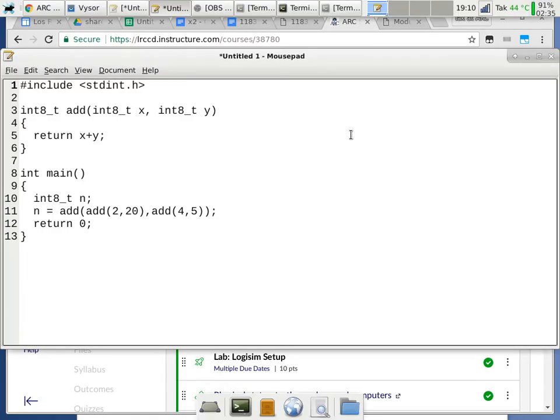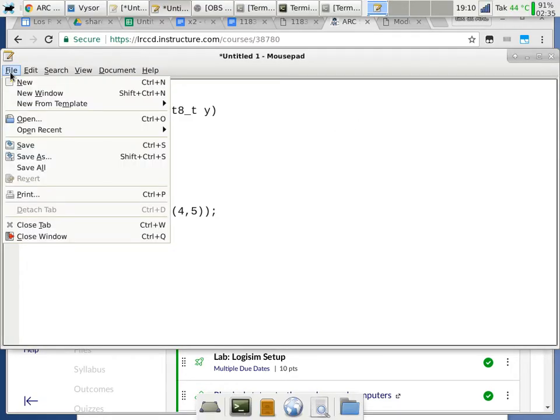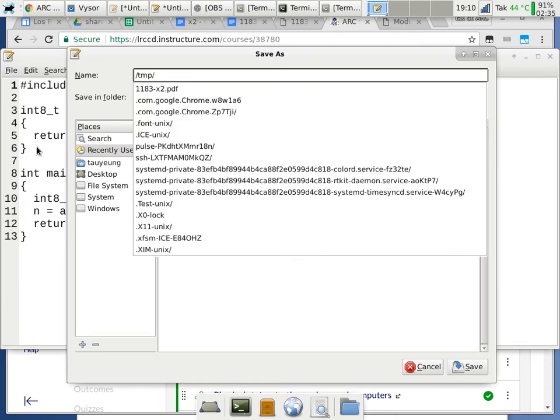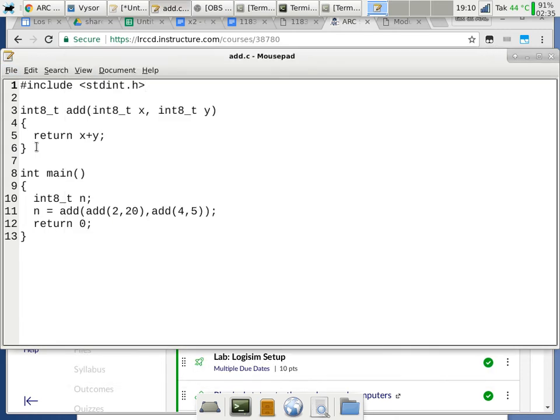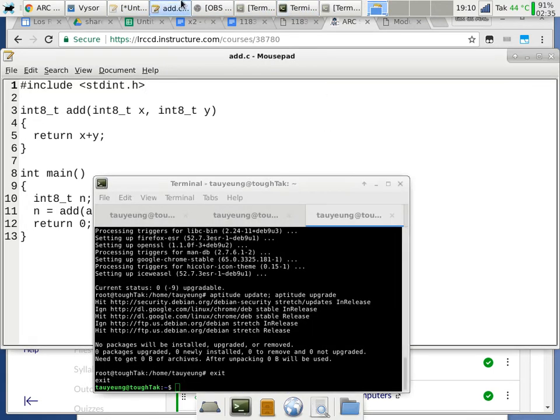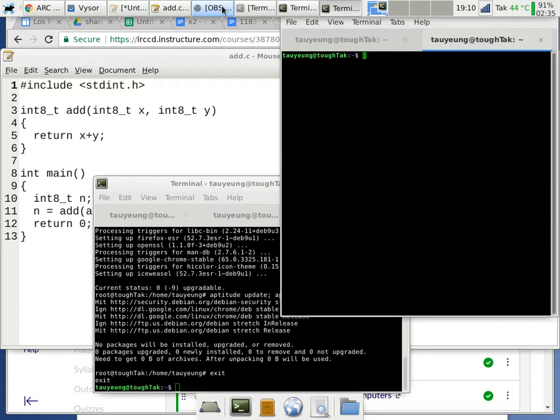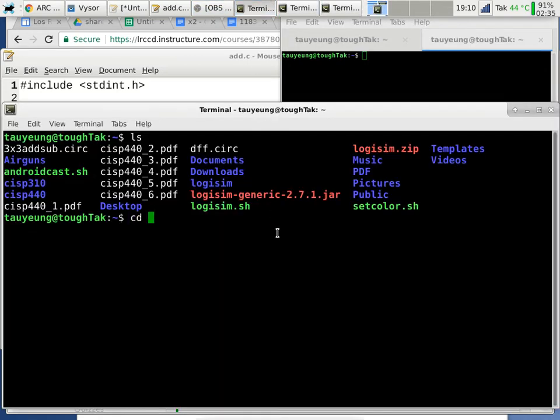All right, so this program is done. I am going to save it in the temp folder, we'll just call it add.c. I'm not feeling very creative today for these names. And we'll go get a bigger terminal. Come on, where's my big terminal? There we go. Go to the temp folder.